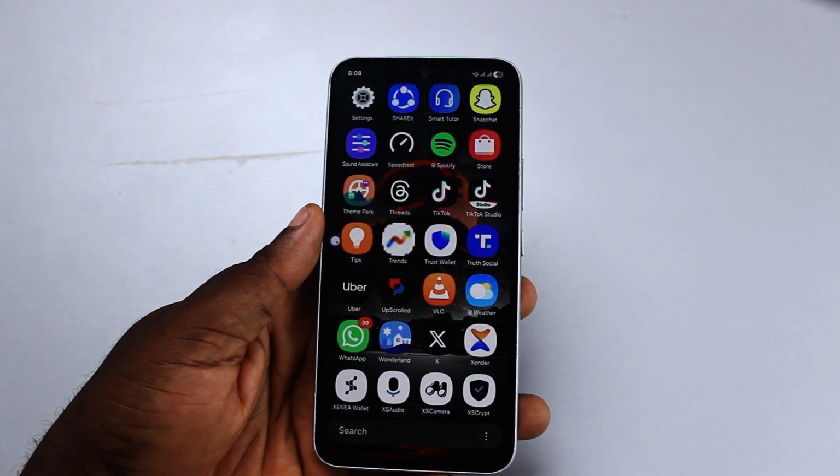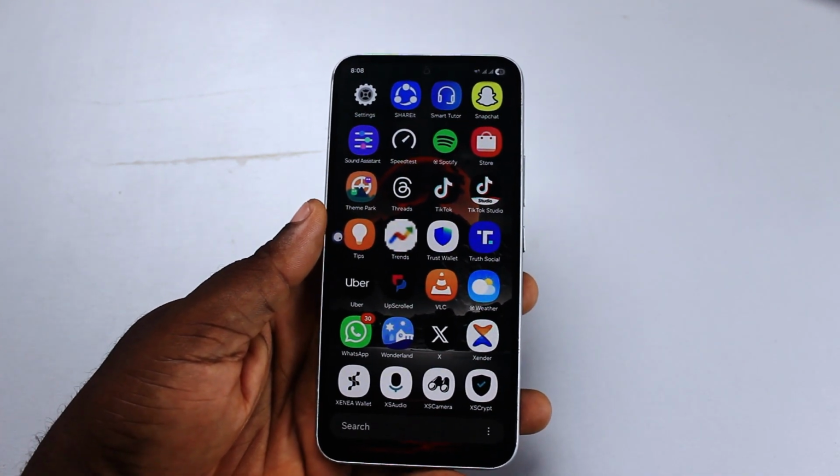Alright guys, a quick one. Here, I'll detail how to delete duplicate contacts on Samsung.